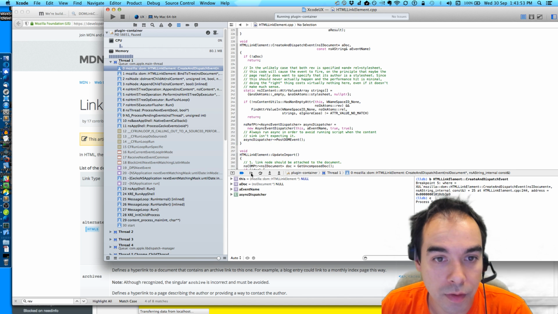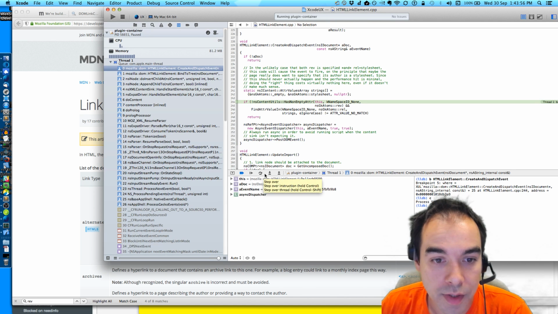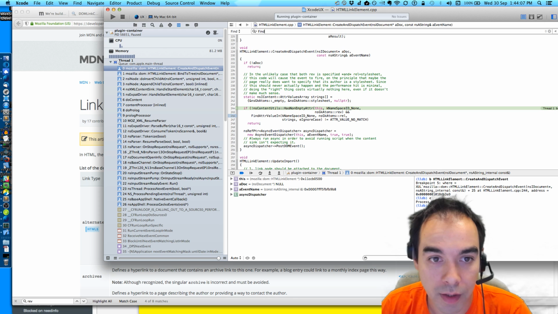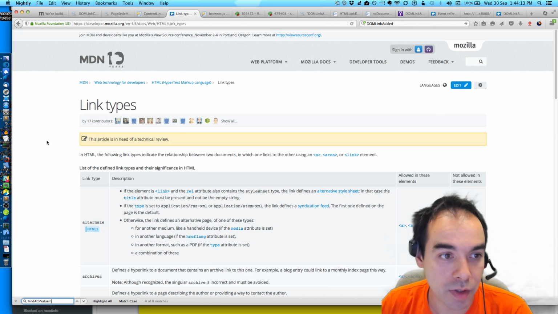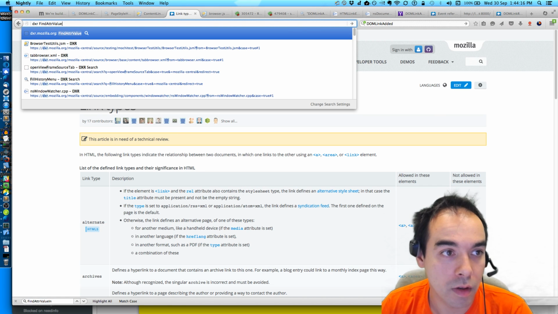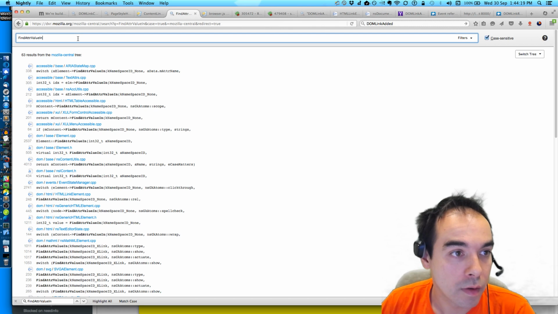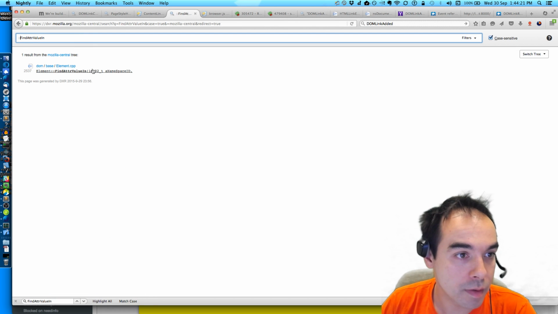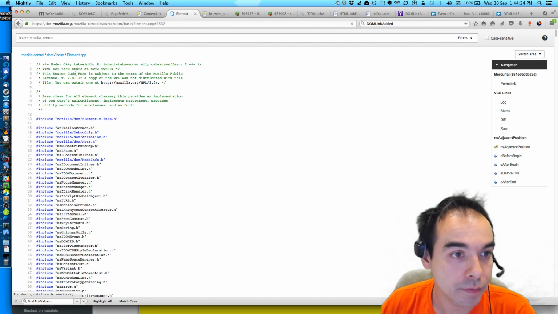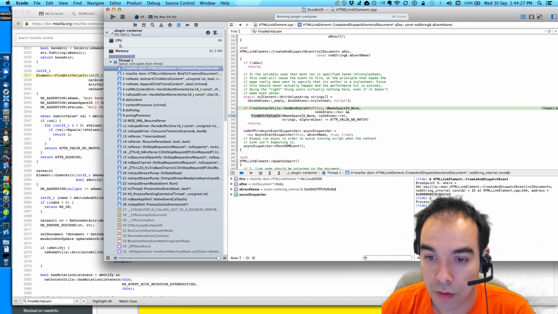Let's continue. Has non-empty attribute. I don't think we ever execute find attribute value in, right? Find attribute value in. Let's just make sure. It's on element. So I'll break on that. Find attribute element, or attribute value in.